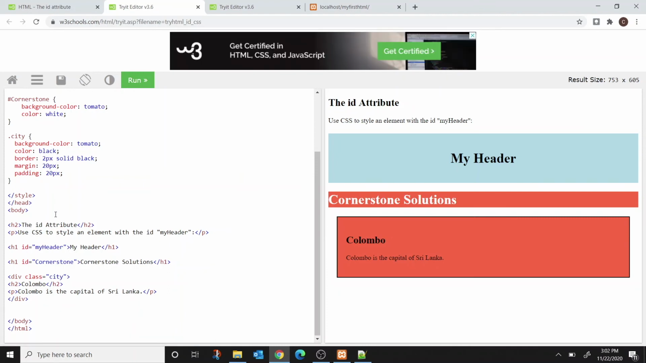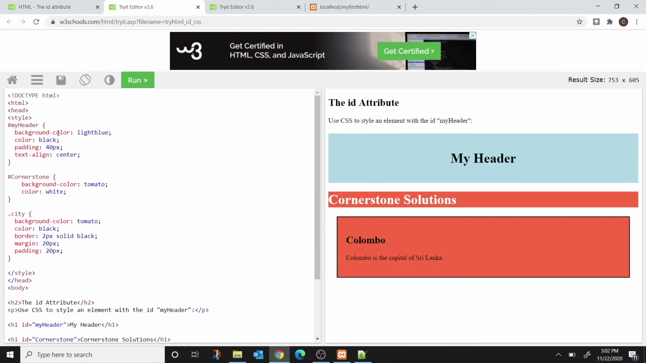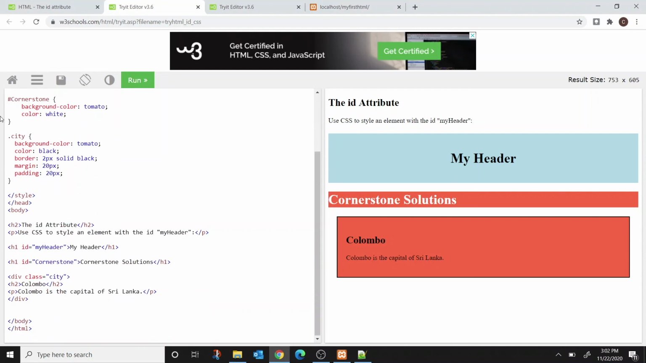So the main thing to remember is class is for a specific group of elements, for example a city, country, a province, or any type of product which can be classified as one. An ID is used for a specific element, which is a unique ID for your entire HTML website itself.